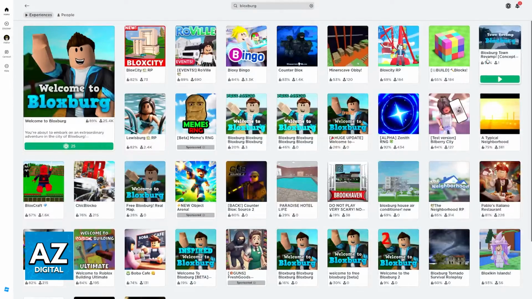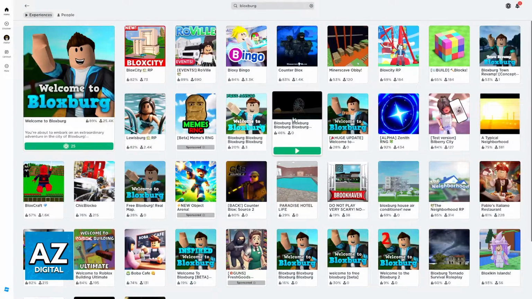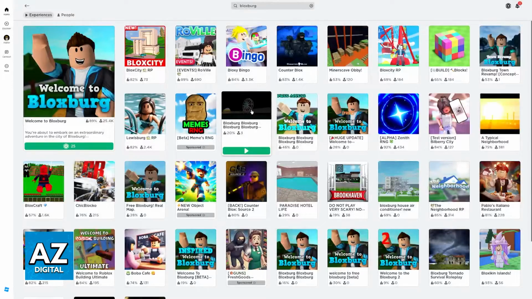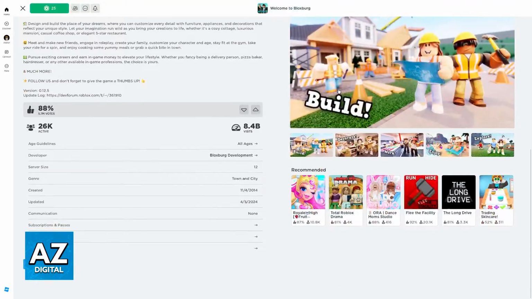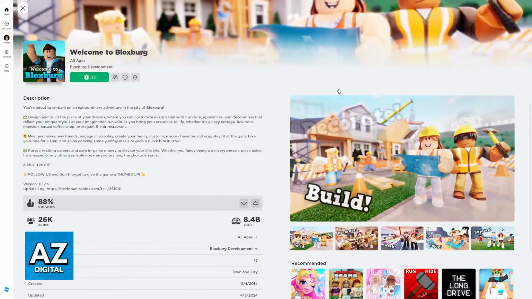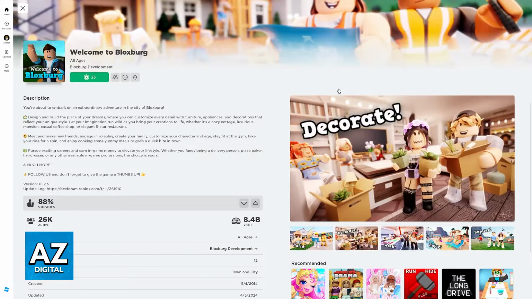Alternatively, you can explore some of the clones. You will notice that there are some free alternatives, but these experiences are nothing alike. They are completely different from Bloxburg, and I just want to make that very clear. There are other roleplay options that you can explore, but if you want the true Bloxburg experience, this is the one that you have to join.